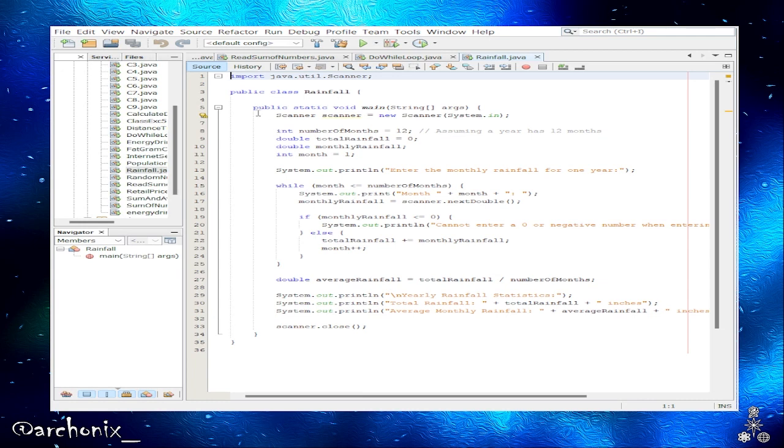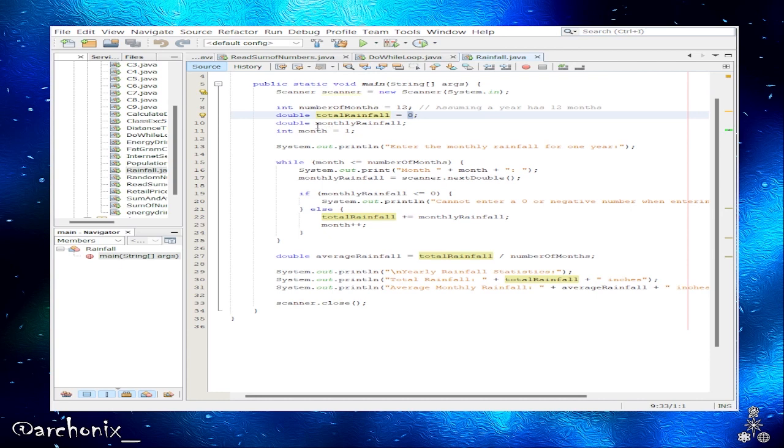Rainfall. All right, so number of months, we've got 12 because there's 12 months in a year. Double total rain. Double monthly rainfall, month 1. All right, so we're going to ask the user to enter the monthly rainfall for 1 year. Then we're going to have our loop: while month is less than or equal to the number of months. That'll be the condition.